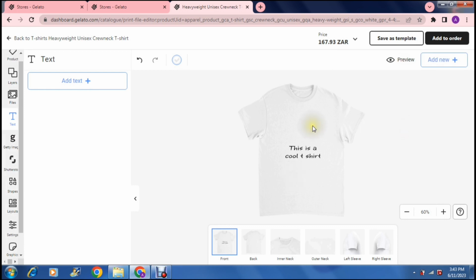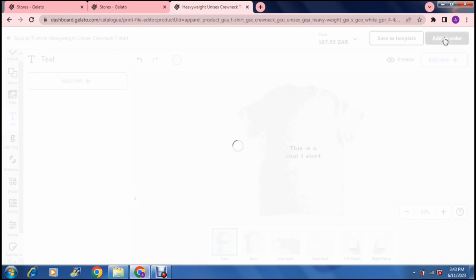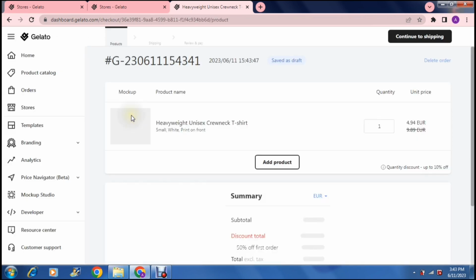So this is what your product looks like. And we are going to now say add to order. And here is your product. So once your product has been created, you can now move on to actually adding this product to your store.